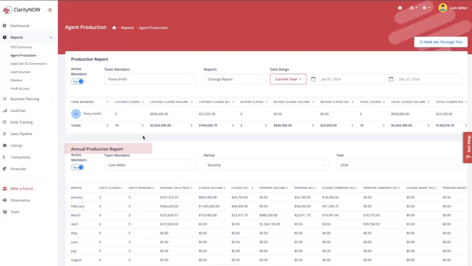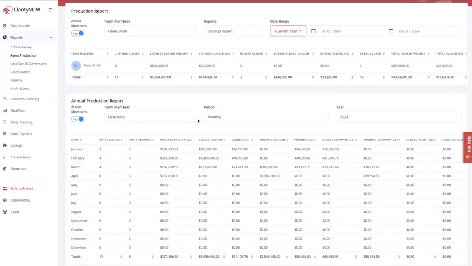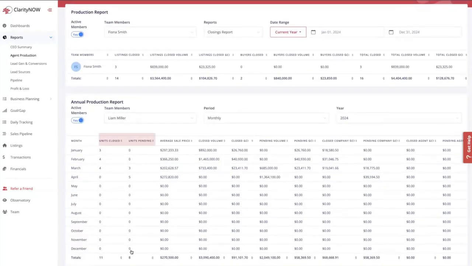The bottom one is the production report. I like this report a lot because it tells me how many closed and pending units they have in total. Not just by listing type or by side, but by the whole business, what their average sales price is per month and for the year, their close volume. We'll also use this a lot.